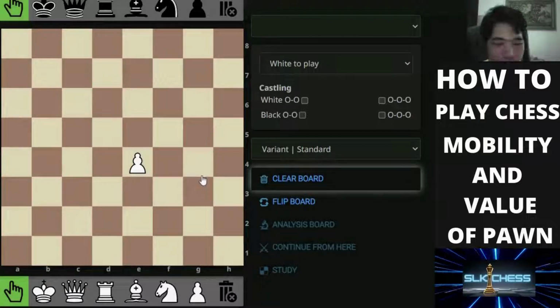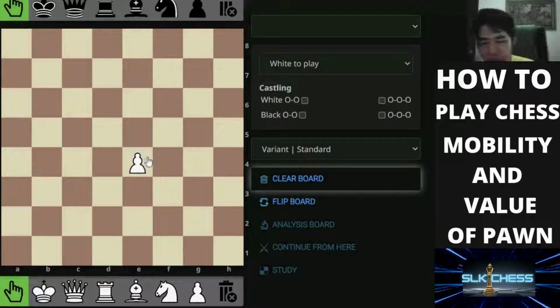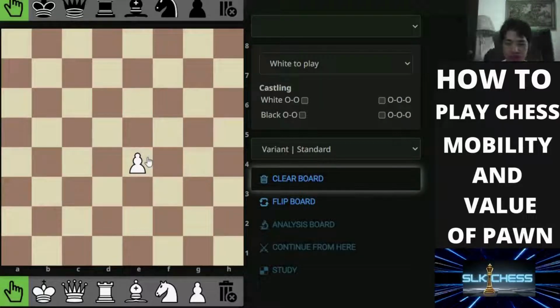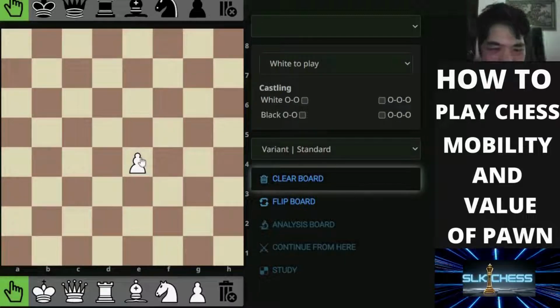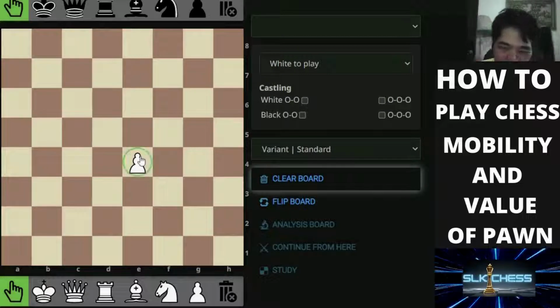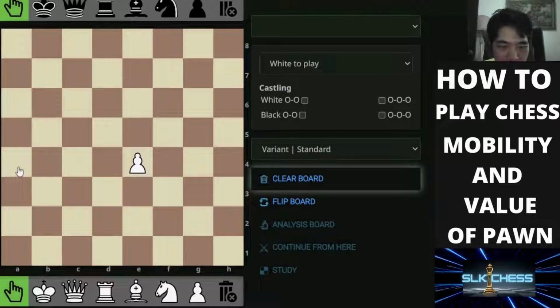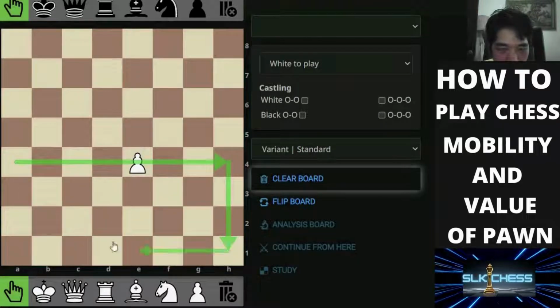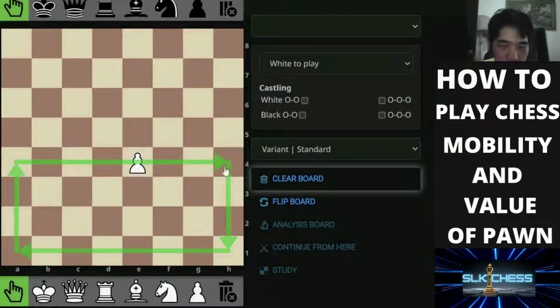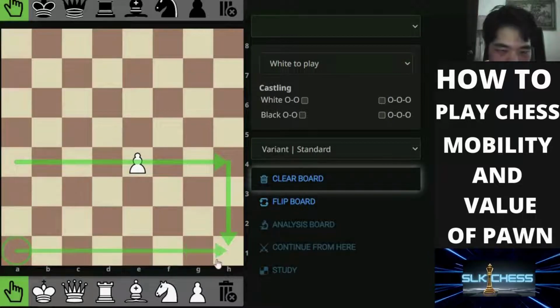But why is a pawn worth 1 point? There's actually a method to determine the value of a piece. For simplicity's sake, we're going to say the pawn is a piece like the other pieces. Usually people don't call the pawn a piece, they just call it a pawn. As I explained before, if I'm white, this is my territory, and on the other side of the chessboard is my opponent's territory.